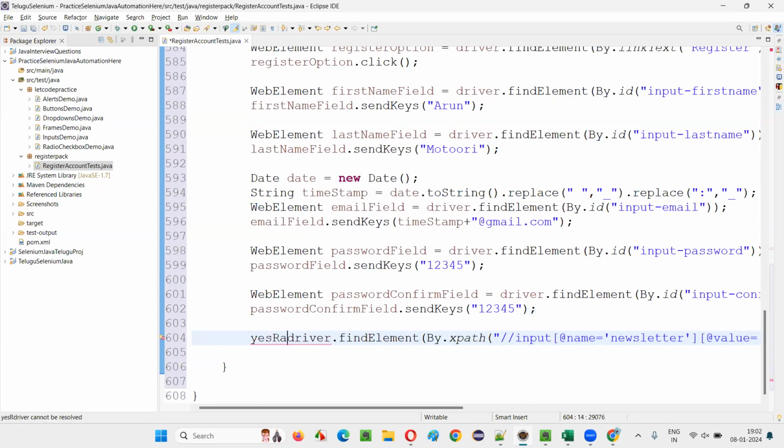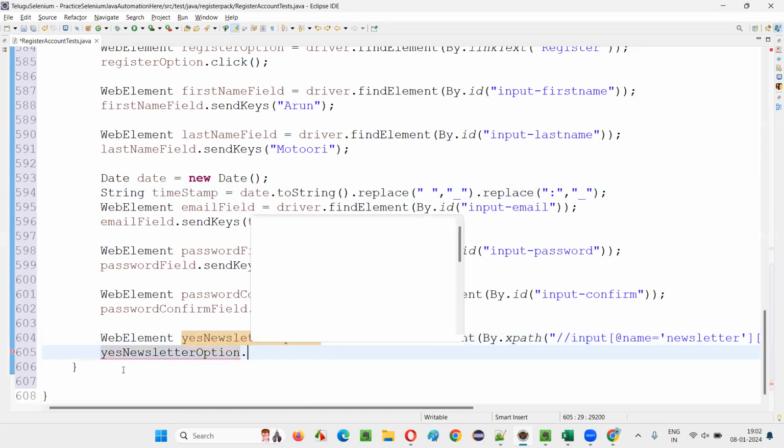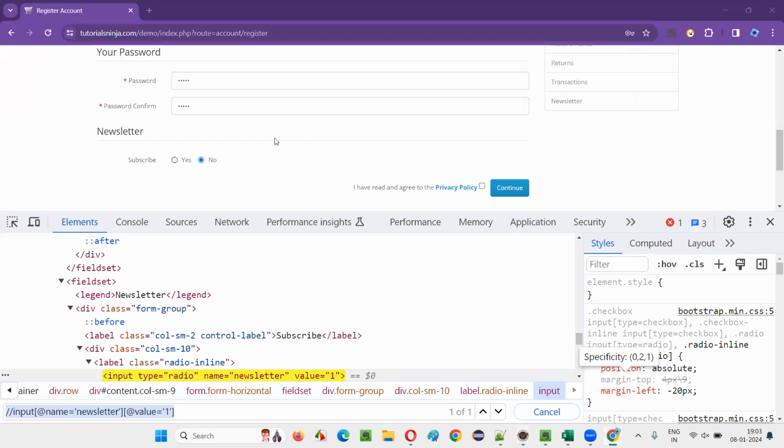Yes, radio. Yes, newsletter option. Newsletter option is equal to, okay. Here I am creating a web element. If you want, I can minimize this so that you can see more area of the code. Newsletter option dot click I will say. Okay, it will select the yes radio button.